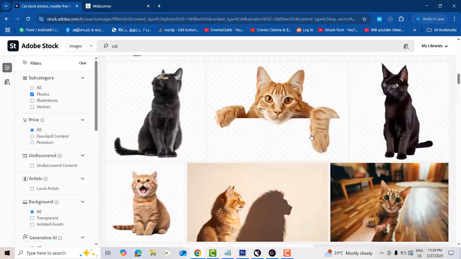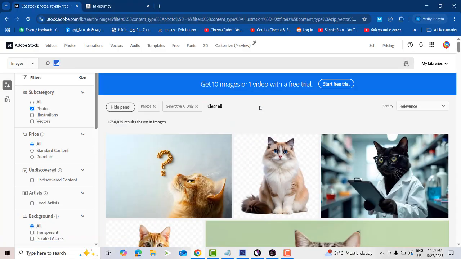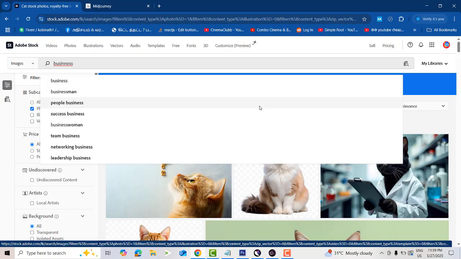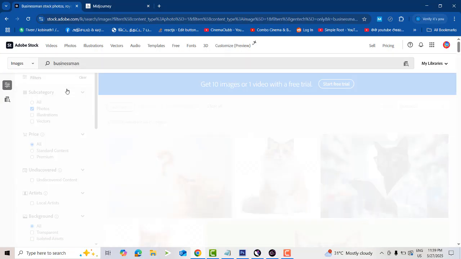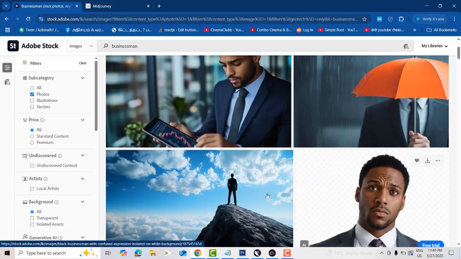This is only a cat photo. Whatever photo you want, you have to type it here. For example, business people. It seems to be businessmen, and it seems to have a natural look, but it's not a natural picture. These pictures are also generated by AI.